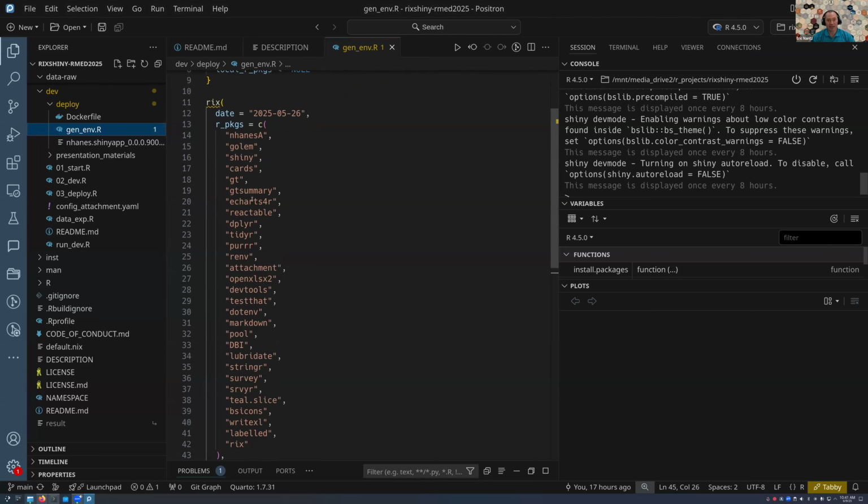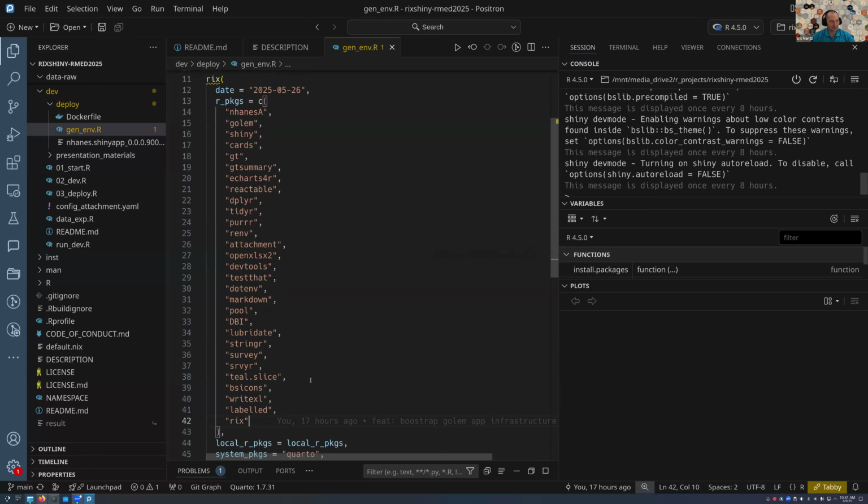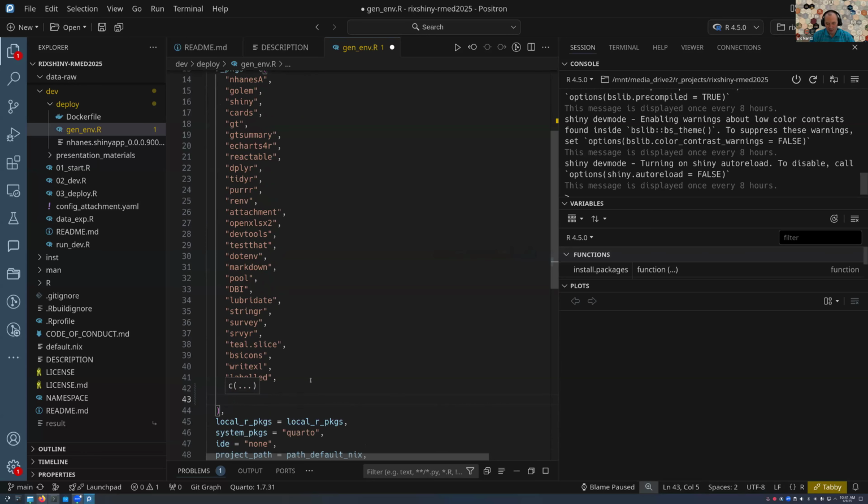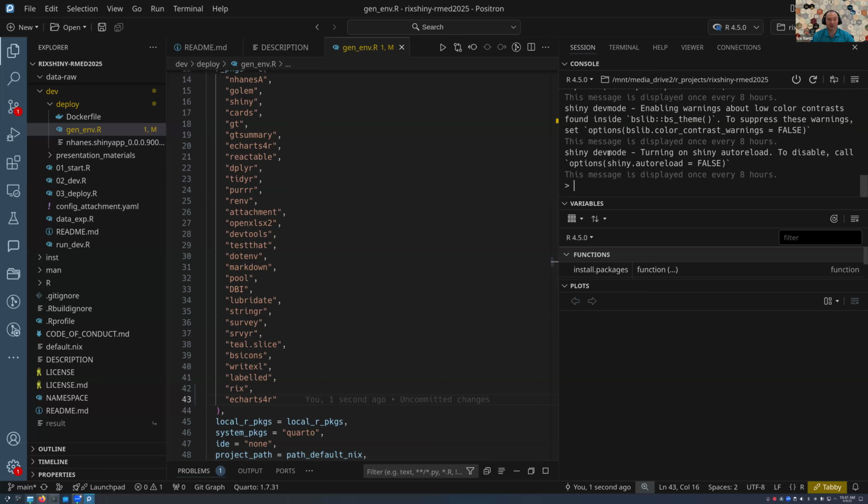So you notice how I maintain this gen script here? Let's say I just add it here. I can just add it, e-charts for R. Save this out. Now, again, this doesn't do anything yet. All this says is that this is my Rix R script to generate the environment, but I need to refresh it, right? There are multiple ways to do this. I'll just show you my preferred way of doing it.